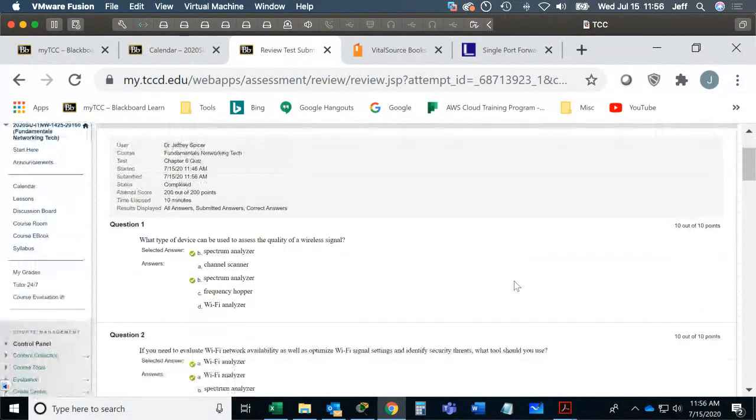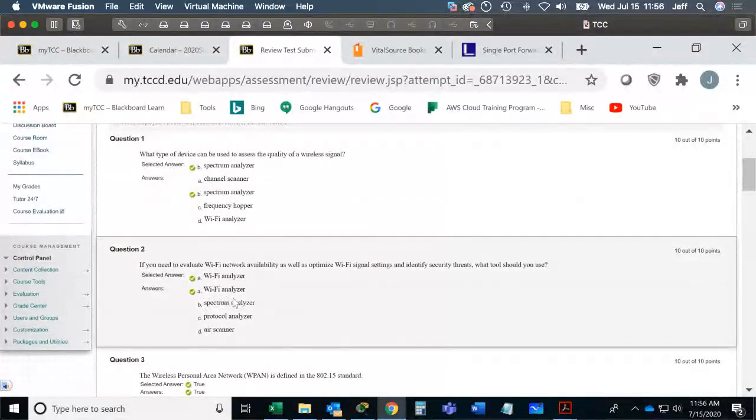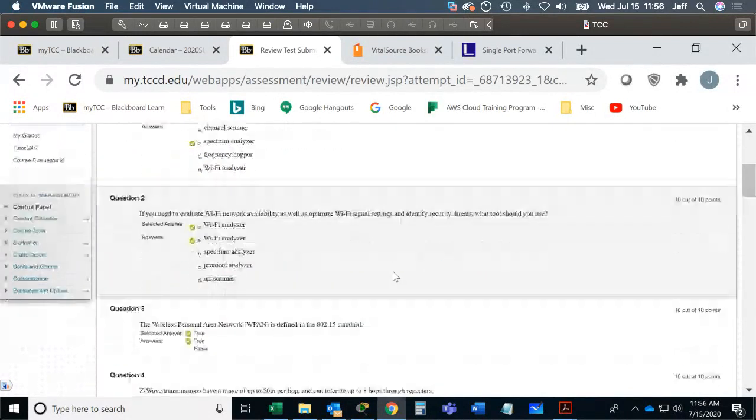And we got them all right. Awesome, right? So the spectrum analyzer is the device to assess the quality of wireless signals, and it's the Wi-Fi analyzer if you need to evaluate the network availability as well as optimize the Wi-Fi signal setting and identify security threats. So we would use the Wi-Fi analyzer for that. But the quality of signal we use the spectrum analyzer for.